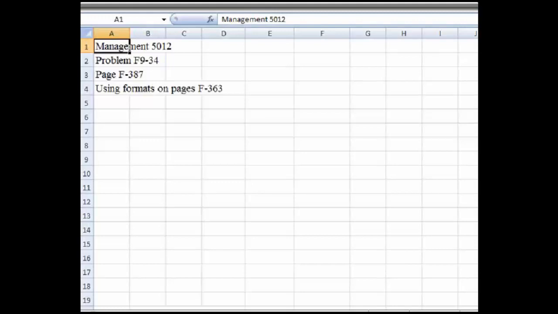Problem 9-34 on page F387 is a multiple-step income statement. The problem provides all the data necessary to complete this income statement. The problem also calls for us to use the expanded multi-step format presented in this chapter. It's found on page F363.